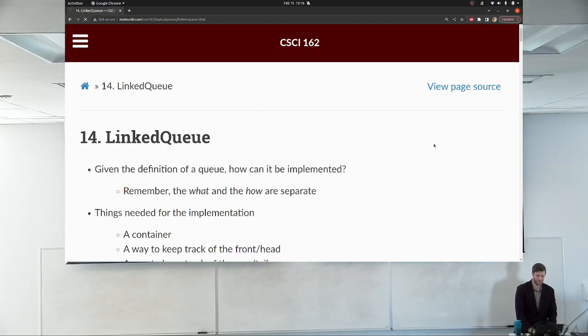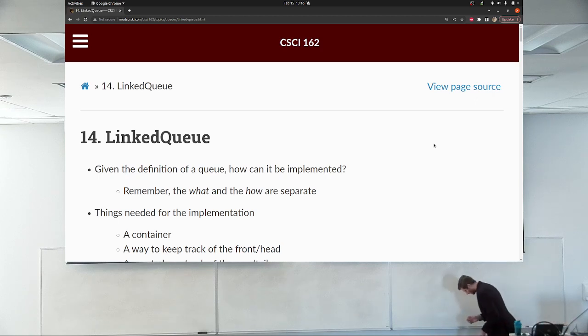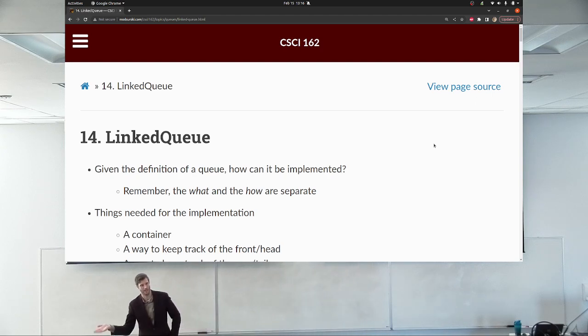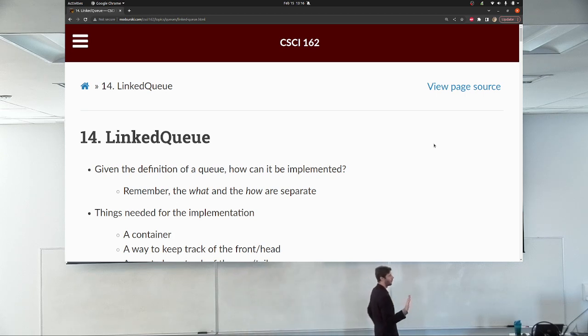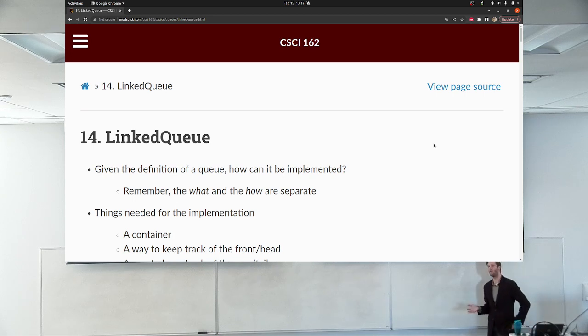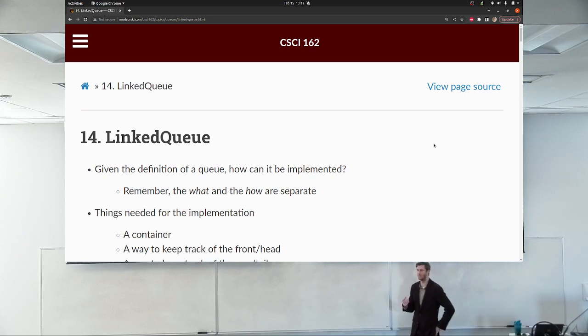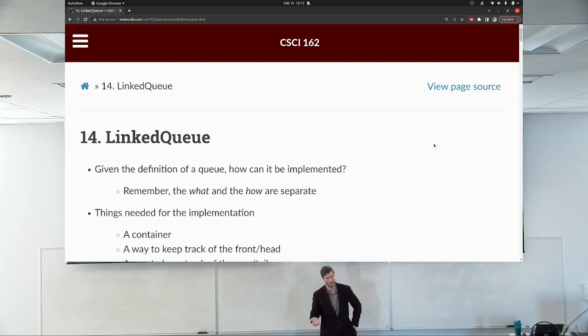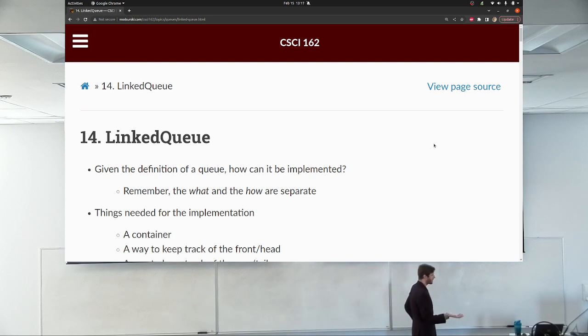All right, so now it's time to implement a queue. Last time, when we implemented the stack, we did an array implementation, then a linked implementation. Now with the queue, we're going to start with the linked implementation, because it turns out the array implementation is kind of a pain. But we'll get there. So a linked queue. Now that we know what a queue is, let's implement it so we can actually use it. We know the what, now we need to write the how.